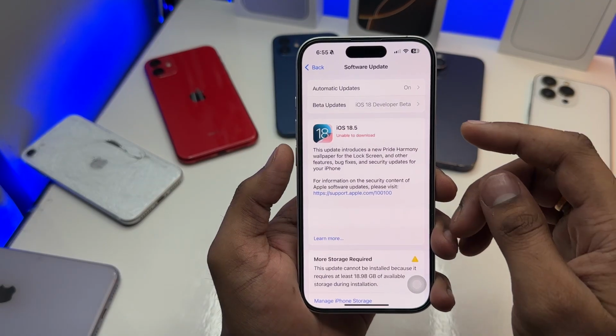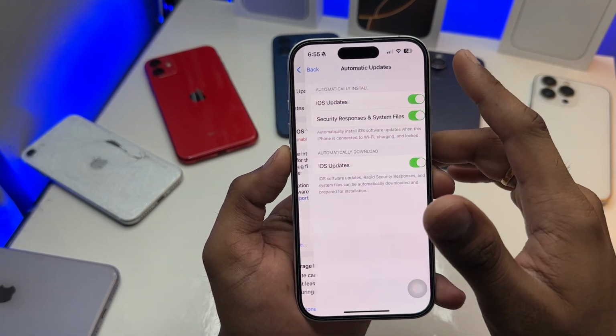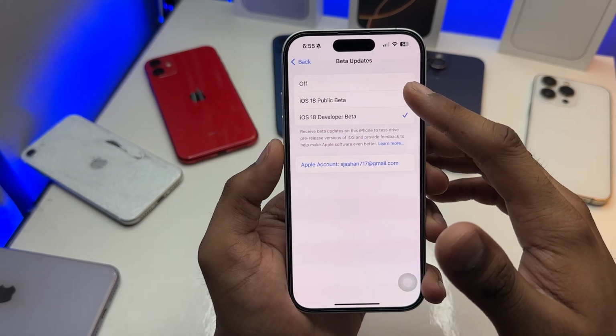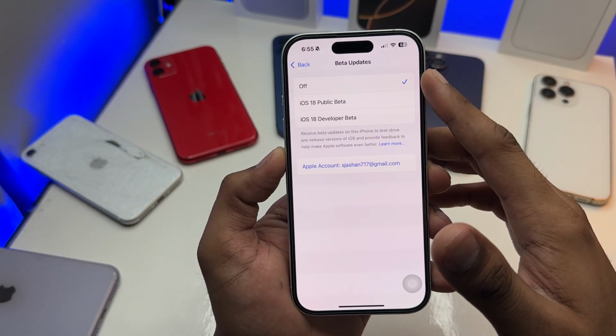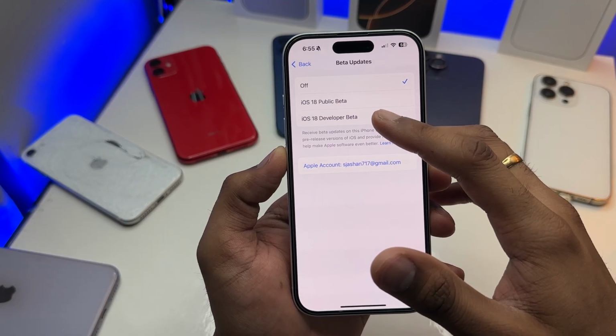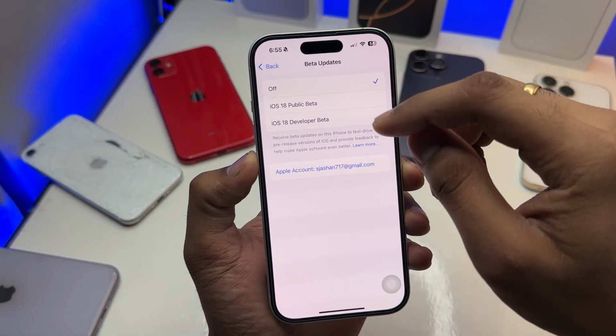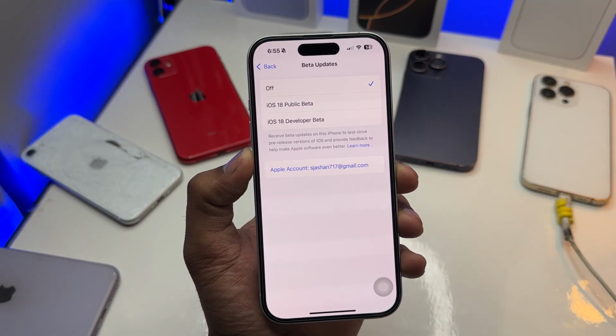Click on that, and here you can see the automatic updates are on. Make sure all three options are on. Hit on Beta. If your option is selected as off, select iOS 19 developer beta here. You're going to see iOS 19 after June 9 or June 13.